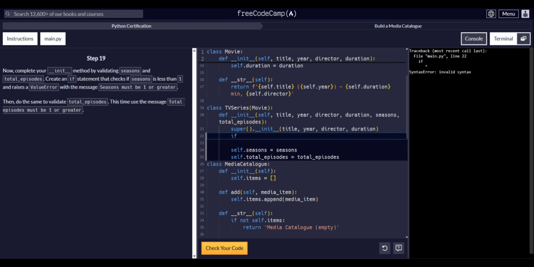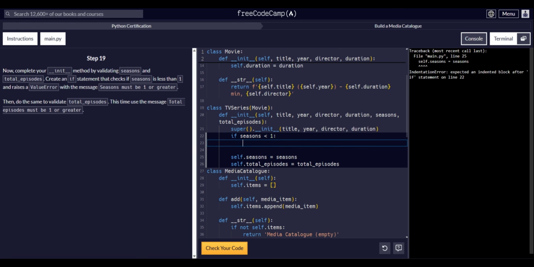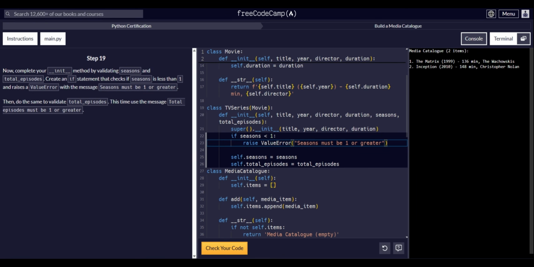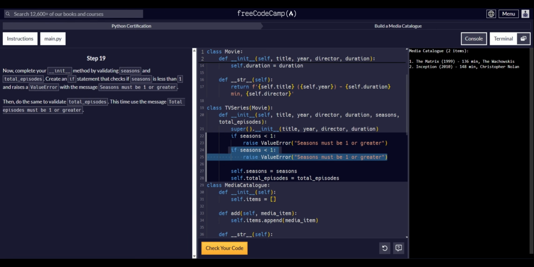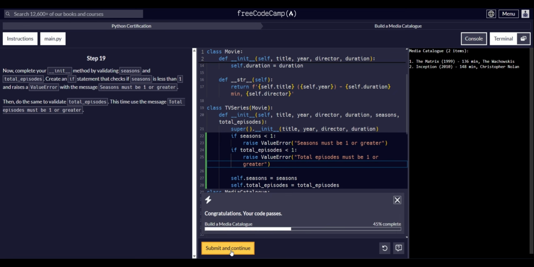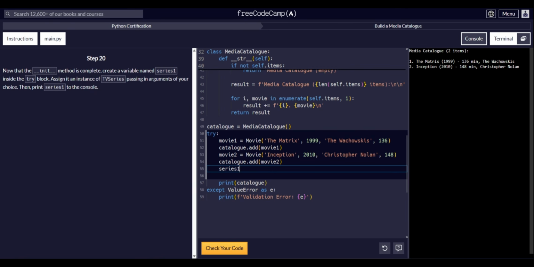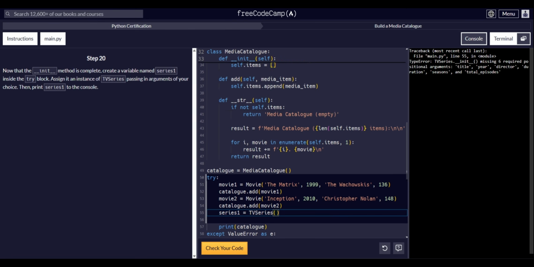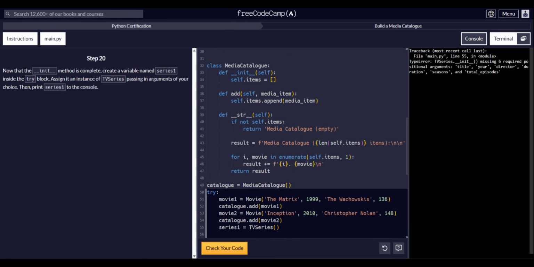Step 19. In the init method of the TVSeries class, add if statements. If seasons less than 1, raise ValueError: Seasons must be 1 or greater. The same you need to do for total episodes. If it is less than 1, total episodes must be 1 or greater. Step 20. Create a series1 variable that will be an instance of the TVSeries class. I'm sorry, I'm too lazy to check for real data, so I will put just forever.